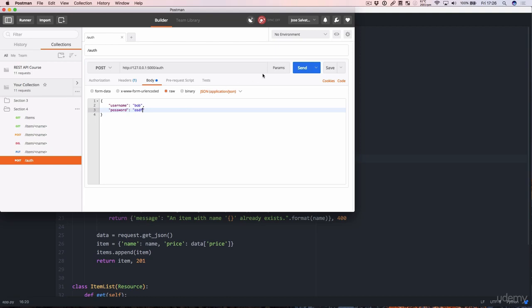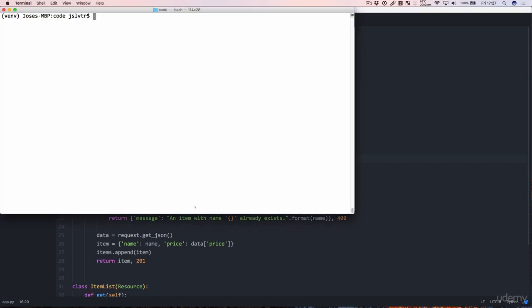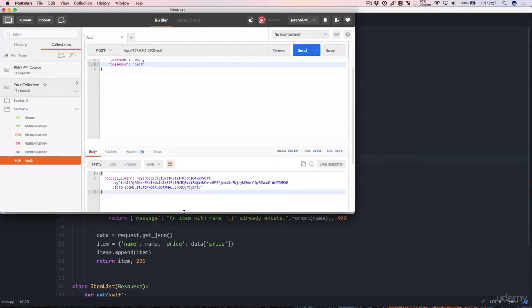So what do you think is going to happen when we press send? Well, let's try it out. Some sort of funny thing happened there. We have to be running our app, of course. Let's do it again. There we go. Now we have the JWT back. This is the JWT, it's pretty long. And what we're going to do is copy that. So just select the entire thing without the quotation marks and copy it.